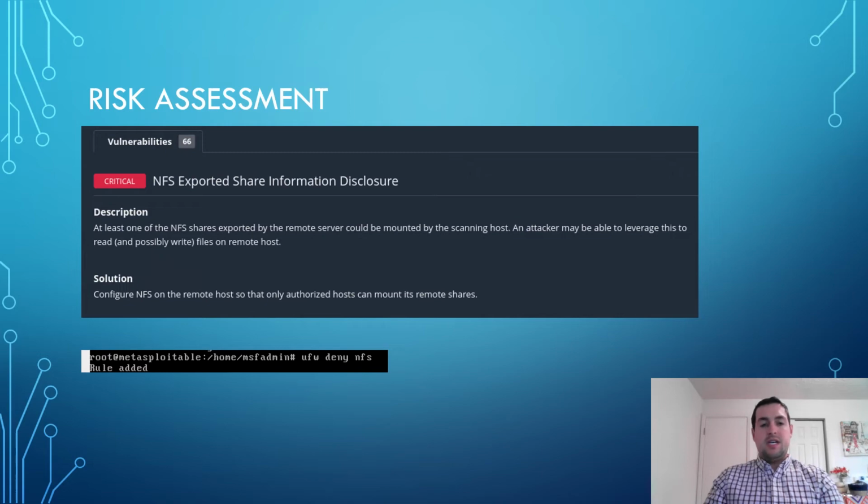Well, when I tried to go into the system with root access and configure authorized users for NFS shares, I was getting denied entry. And so I really didn't know the workaround for this right now. So as a temporary solution, I just used the firewall that was on Metasploitable 2, and I just denied NFS altogether and added that rule. And this would be able to secure that.